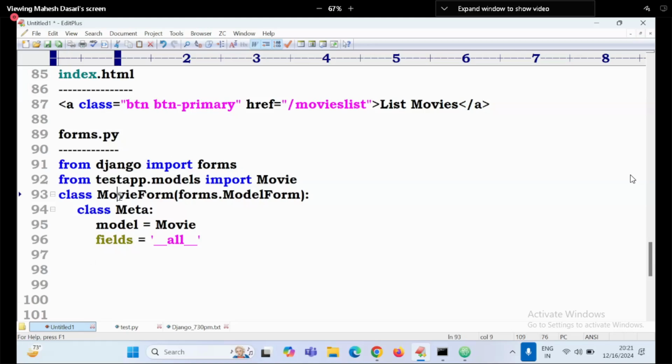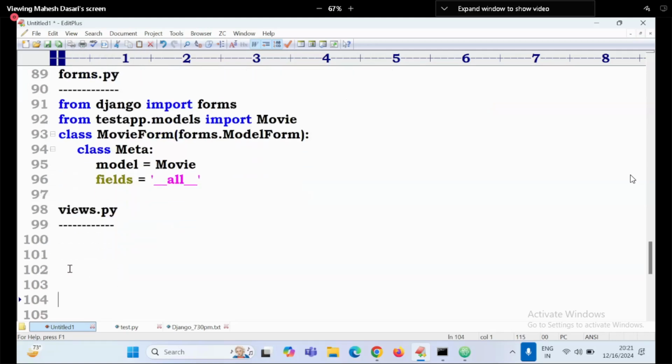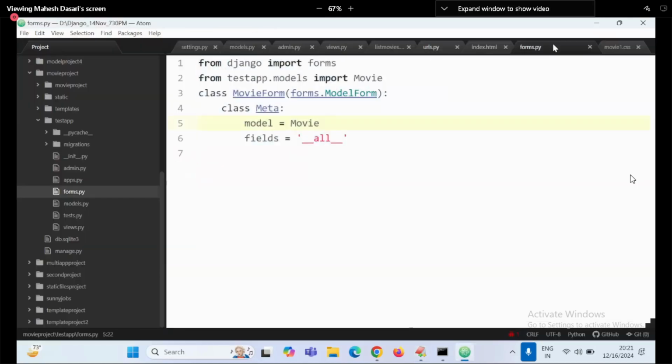So for this class, we have to create an object and send it to the HTML. Who is responsible? Views.py is responsible. So create an object of this class. For that, take one more view.